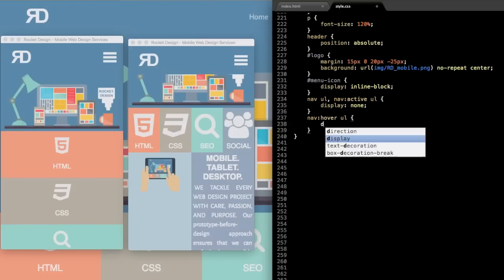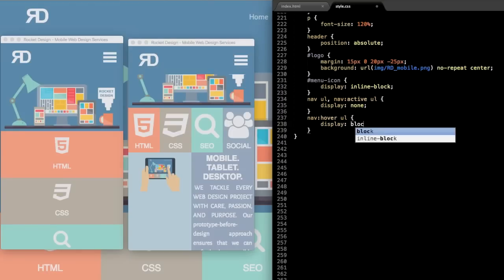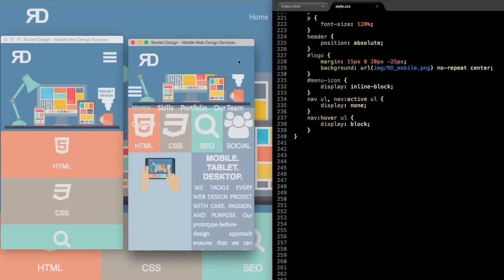So just write nav:hover ul and then display block, and this is going to tell it to display when we hover over the icon here. So right now it's kind of looking weird and fidgety, but we'll correct that.